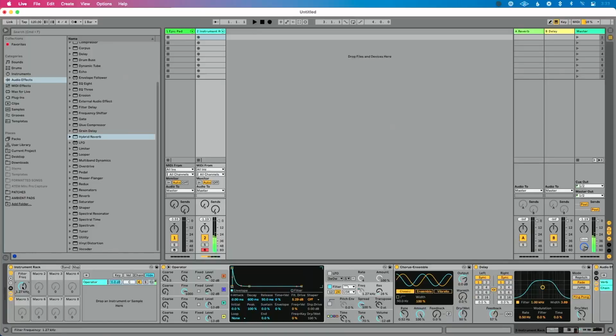Just taking some of that high end off, making it like a nice kind of warm pad there. Kind of a nice vibe. I'm starting to like that. So let's see if we can map a few other things.